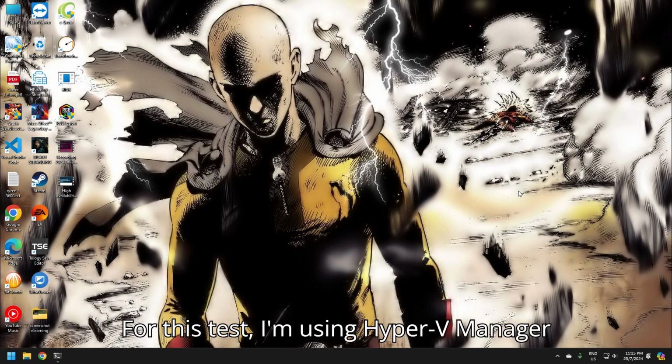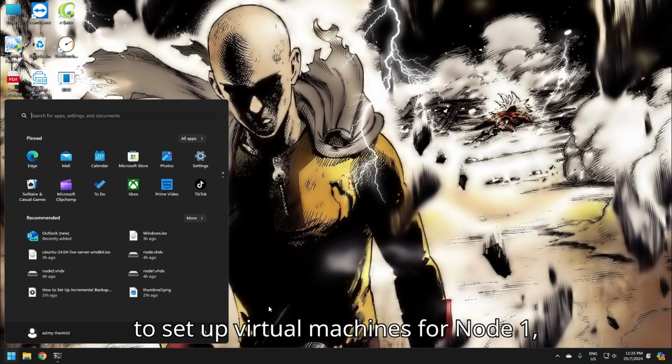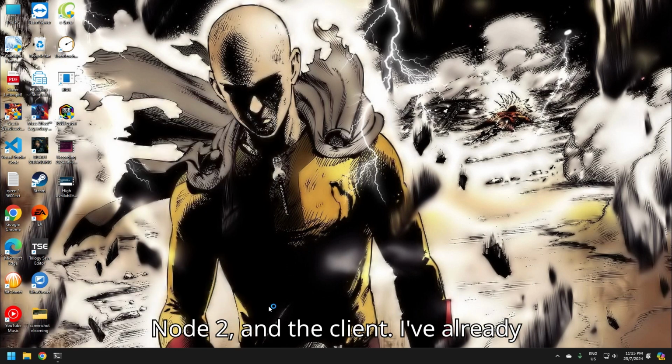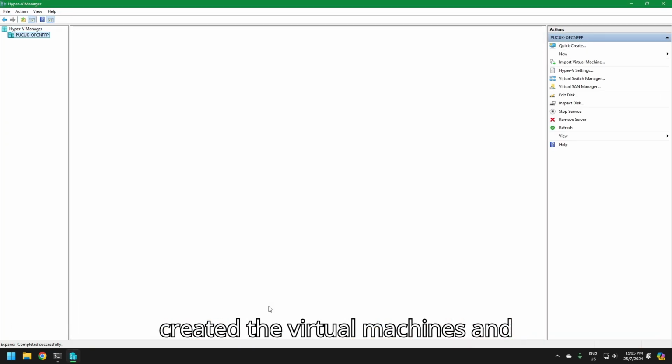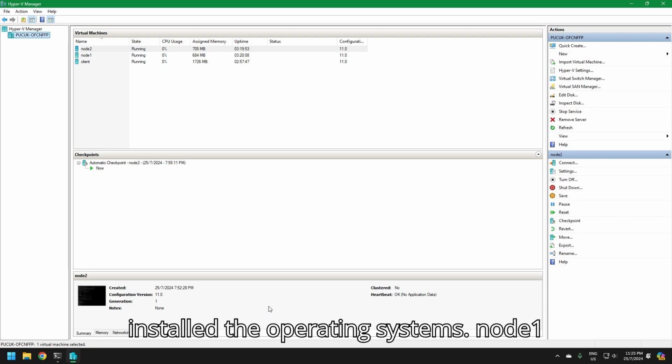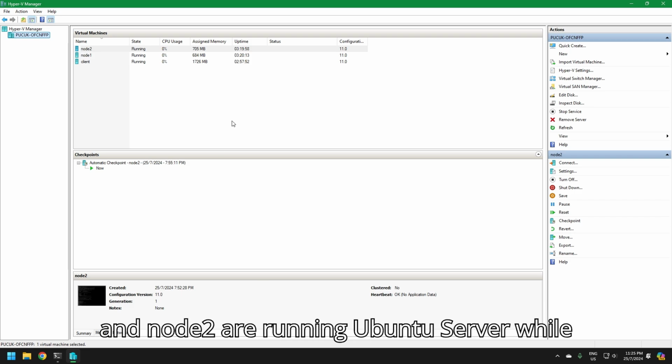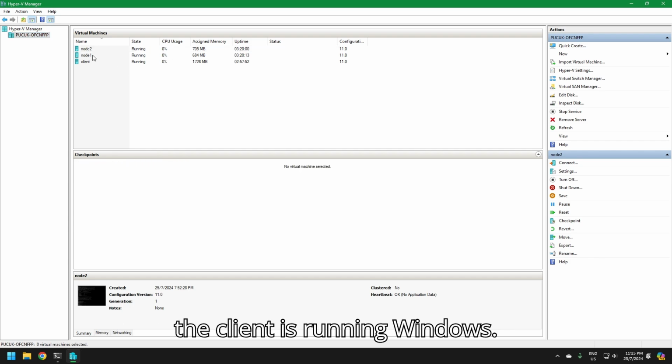For this test, I'm using Hyper-V Manager to set up virtual machines for Node 1, Node 2, and the client. I've already created the virtual machines and installed the operating systems. Node 1 and Node 2 are running Ubuntu server, while the client is running Windows.